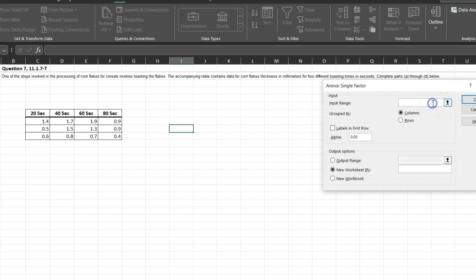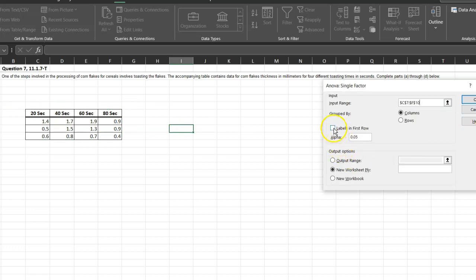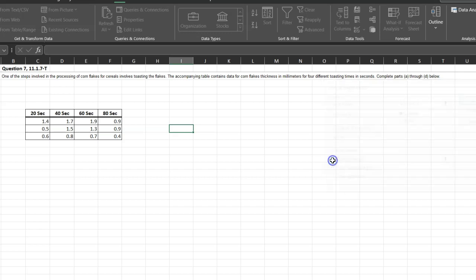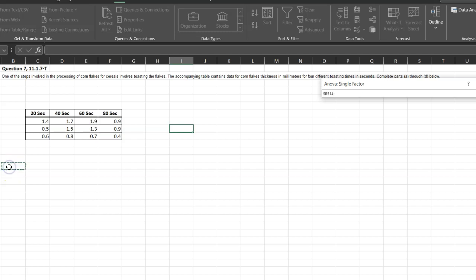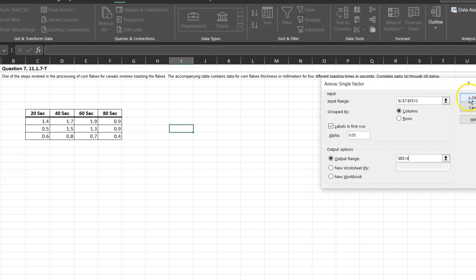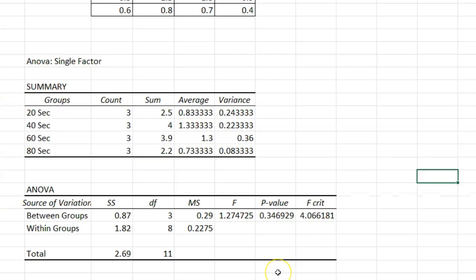We start with the input range. You can click on that small icon and select everything, including the first row, which is the label. Once you select the first row, please select the box Labels in First Row. Then the output range is where you want to have the results. We're going to put it on the same spreadsheet. We select a cell right here under the table and say okay. So you get your results, and the value F that you're looking for is this value over here. That's the F stat.